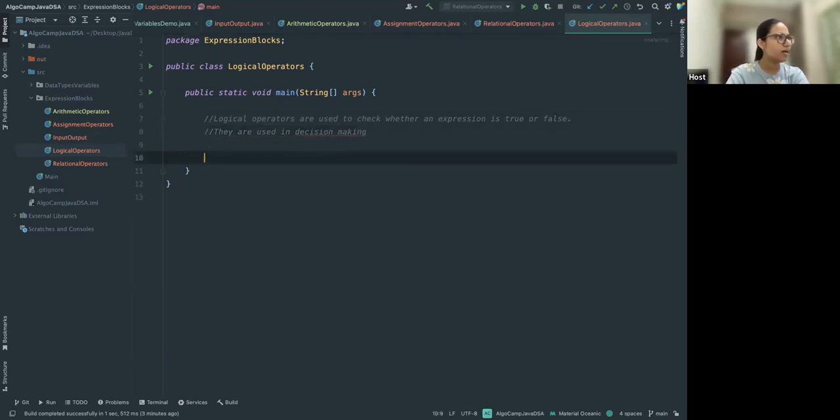Again, they are used in the decision-making process only. So there are three logical operators as we like to know them. The first one is the and operator, or how we like to call it, the logical and operator. What it does is it basically takes an expression. Again, an expression could be any statement, and you try to compare two expressions whenever you use logical operations. Like I said, it is used to compare logical expressions.